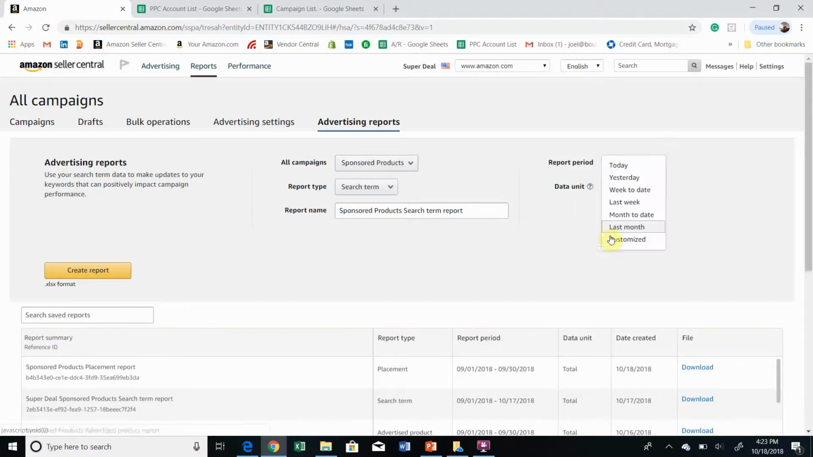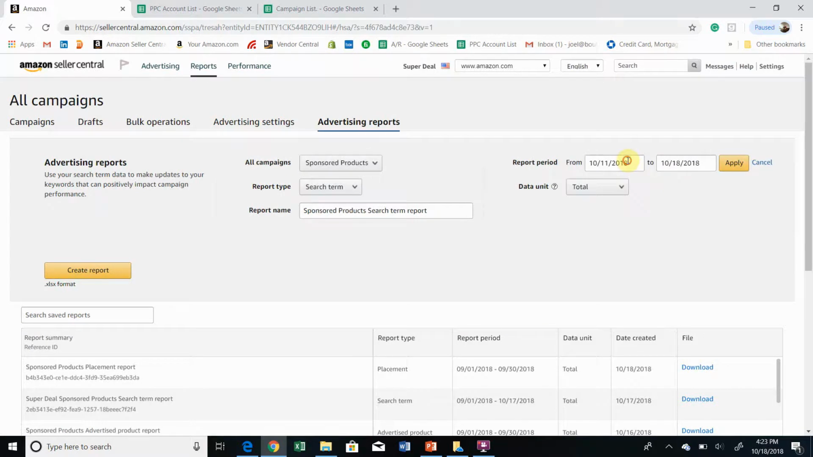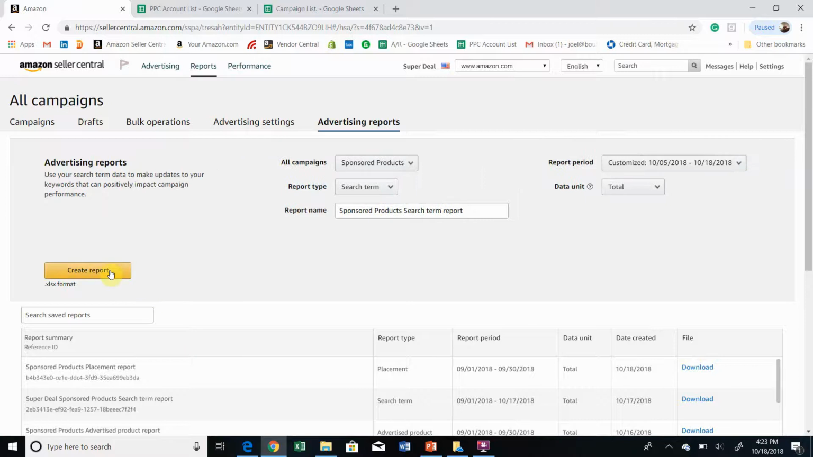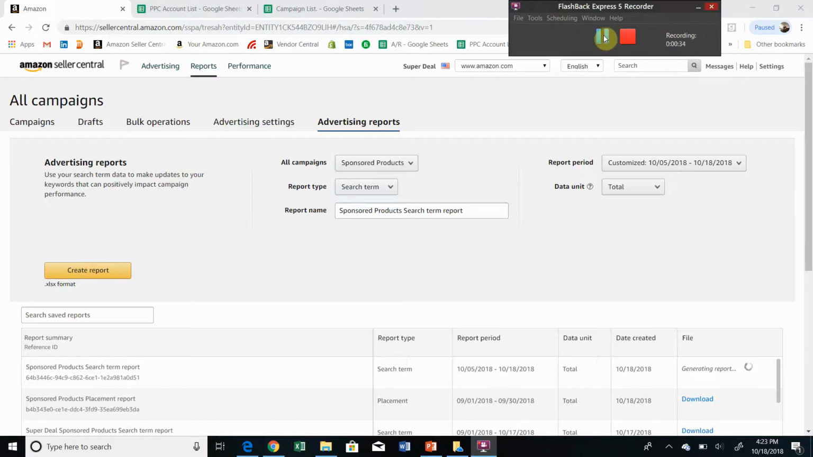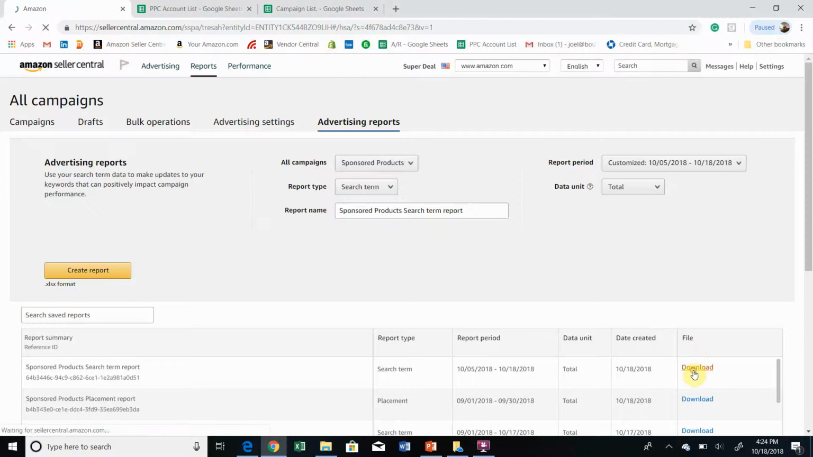And the reporting period is every 2 weeks. So if today's the 18th, 1 week back would be the 12th, another week back would be the 5th. We hit apply and create report. It's going to say generating report. When it's done generating the report, it's going to say download. Now that it's done generating the report, we'll hit download, and it'll download an Excel file, which will open.